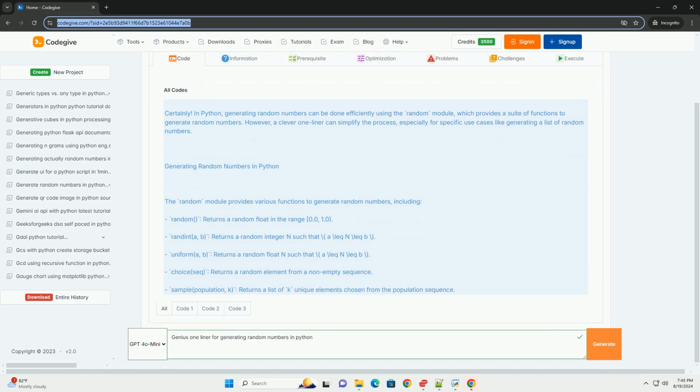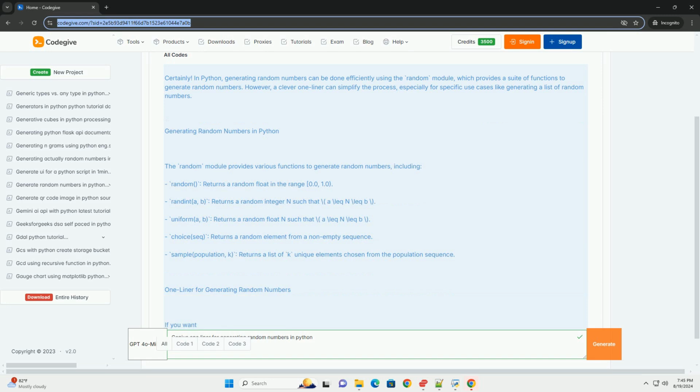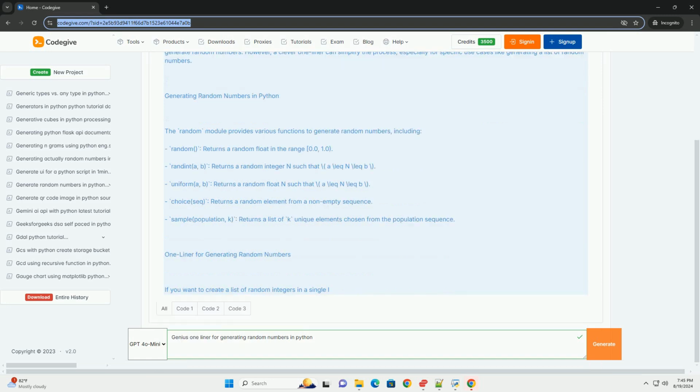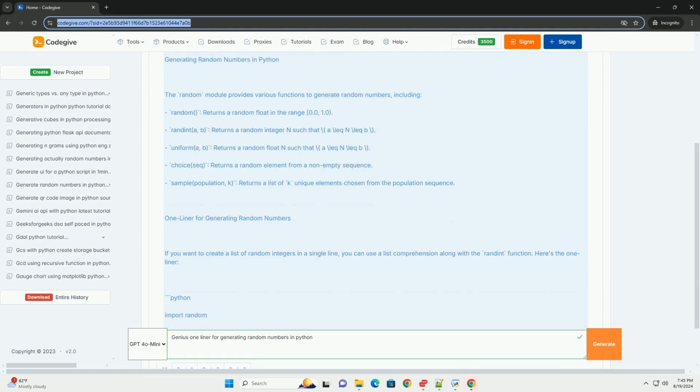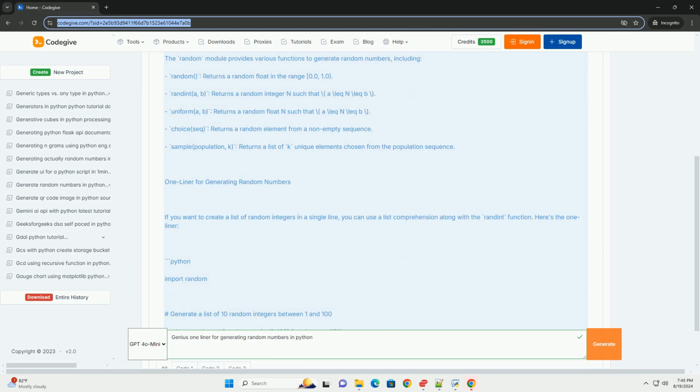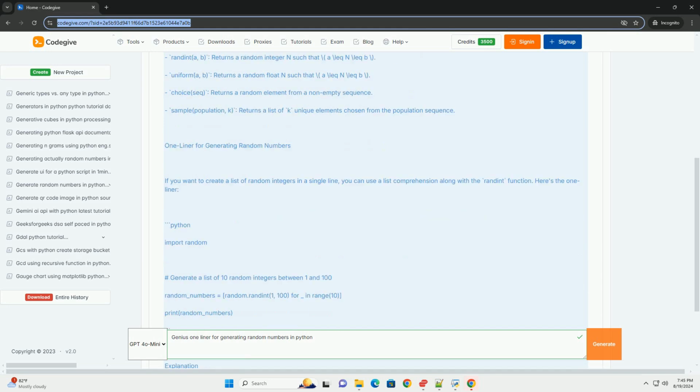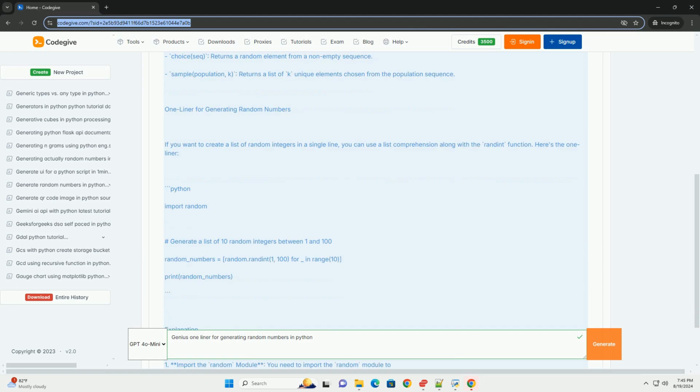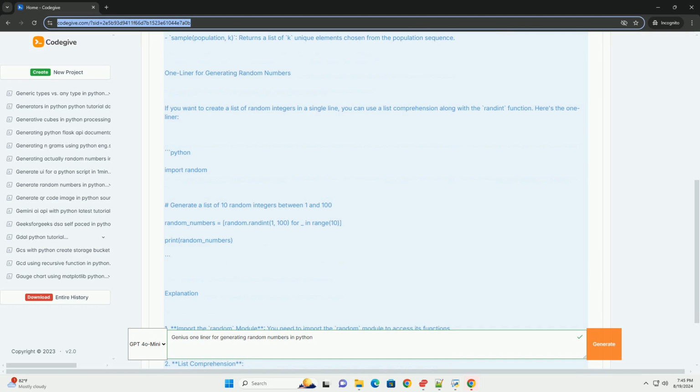One-liner for generating random numbers. If you want to create a list of random integers in a single line, you can use a list comprehension along with the randint function. Here's the one-liner: import random; generate a list of 10 random integers between 1 and 100: random_numbers = [random.randint(1, 100) for _ in range(10)]; print(random_numbers). Explanation: 1.